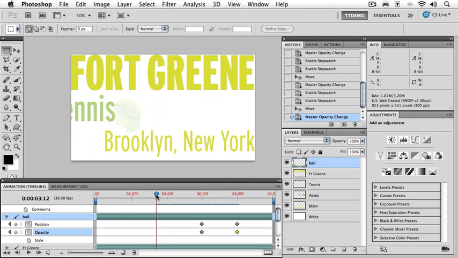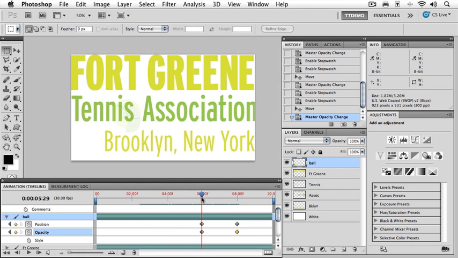It's 10% opacity, but it's still visible on screen, and we don't want that. So how do we fix it? Well, I'm going to set the marker right back here at the 6-second mark.